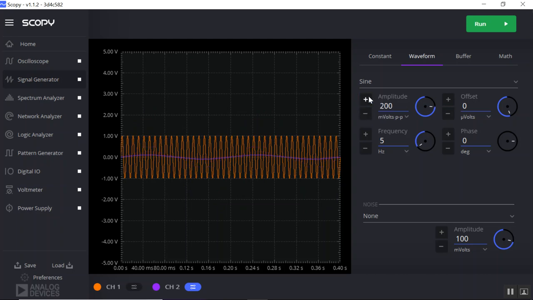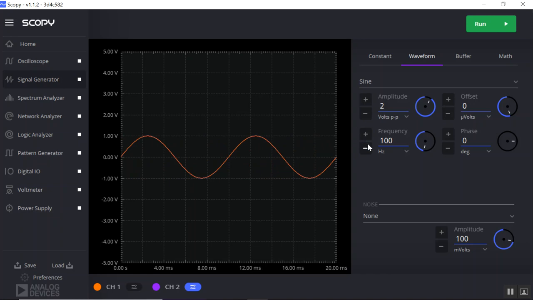Smaller, larger. This is in V peak to peak. It's not the number you scale a sine wave to from, so it measures from here to here. So 2 volts peak to peak. I go down 1 volt, down another volt, that's 2 volts. 5 hertz. We can increase the frequency.